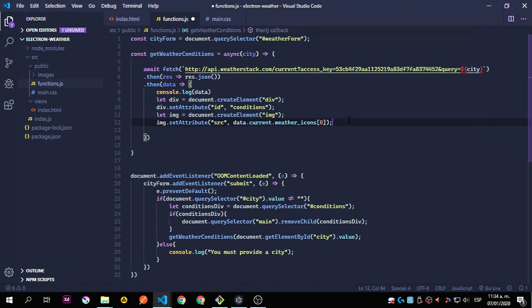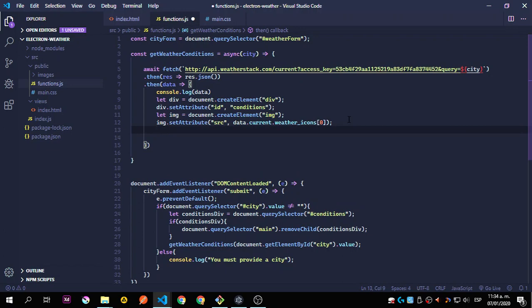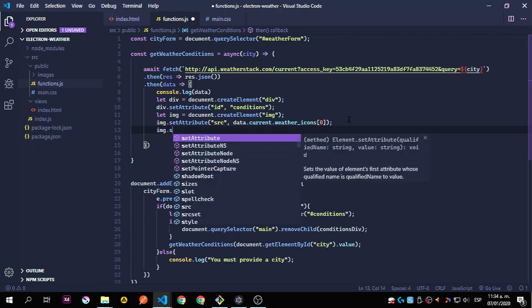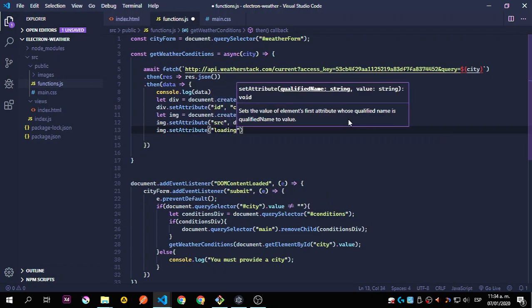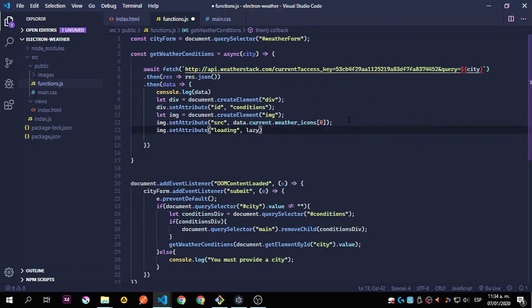So this is going to set the source of the image, and now we're going to say image.setAttribute again, and we're going to add the loading, because of course lazy. All of these images are pretty small. In case you need to do this with other applications and you want the lazy loading that is now implemented by default in the browser, you will use the loading attribute and add the lazy value.